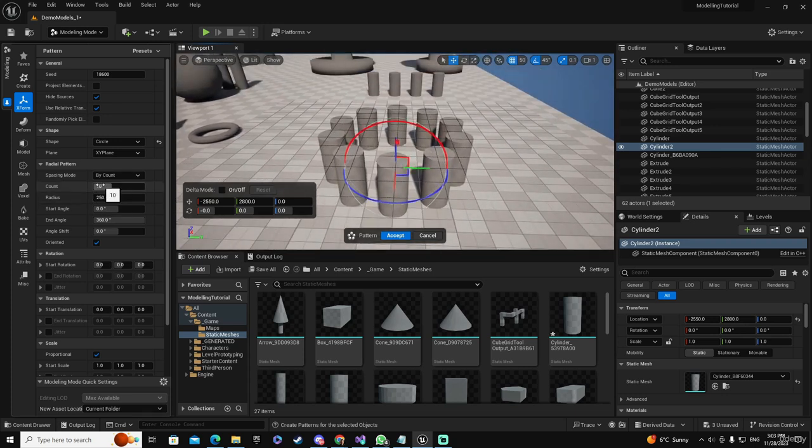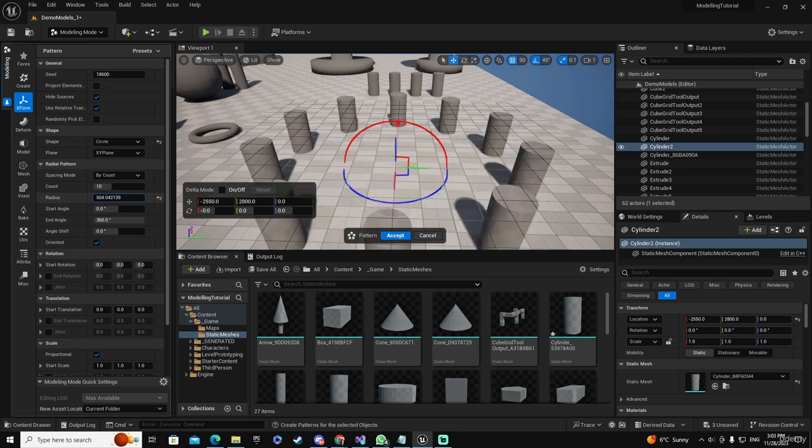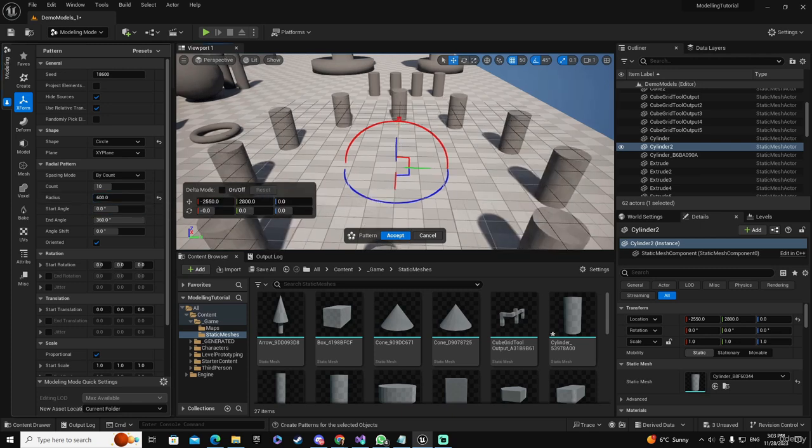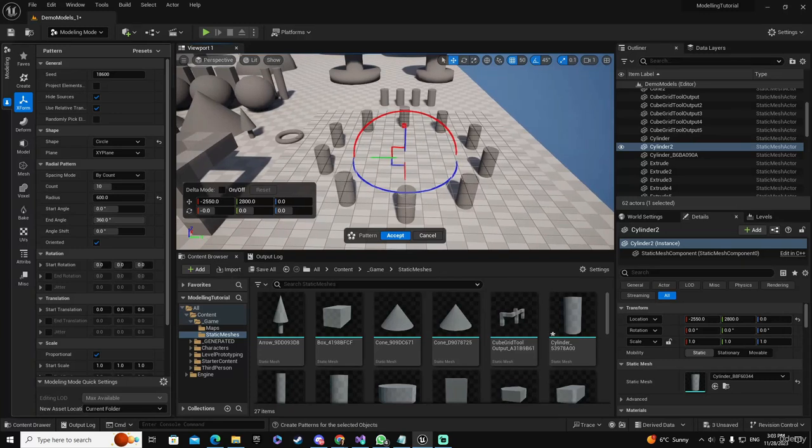You can define, in this case, the radius of how long or separated from the center you want these objects to be. Let's set a value of 600. Fantastic. Look at that. You can also change, of course, the amount of cylinders that you want here. This applies for any structure that you want. It doesn't have to be a cylinder. It could be any structure, any actor, any static mesh that you're going to add.